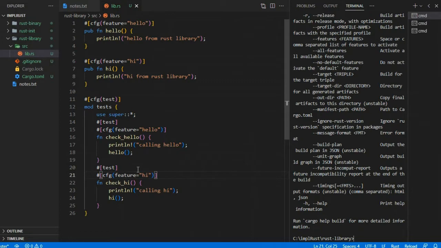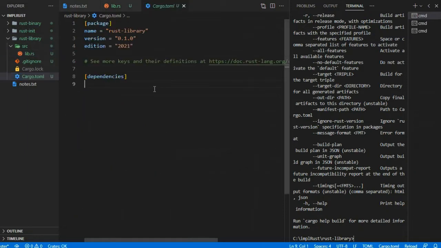Now we configure check hi with the feature annotation. If feature hi is activated, then hi and check hi are visible in the context. You can check the hi function. Now we configure the features in cargo.toml. We create a section called features.